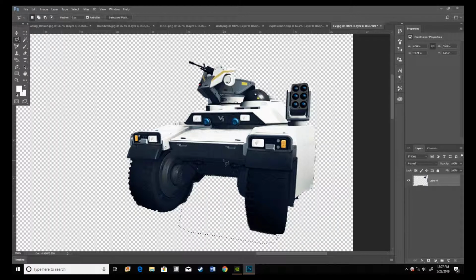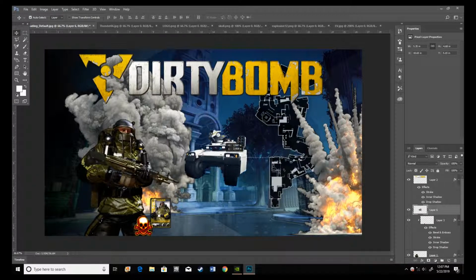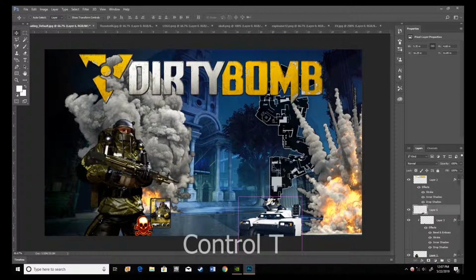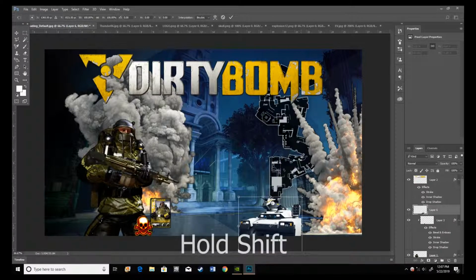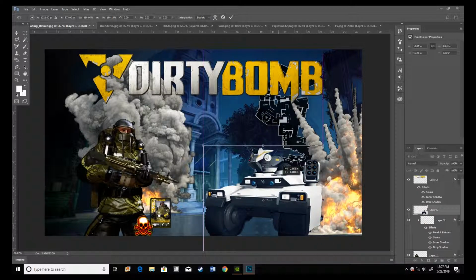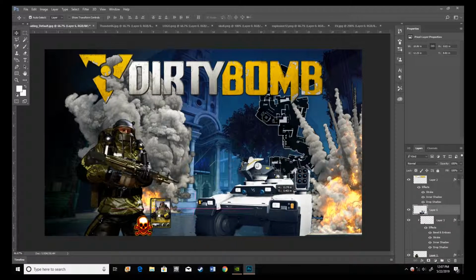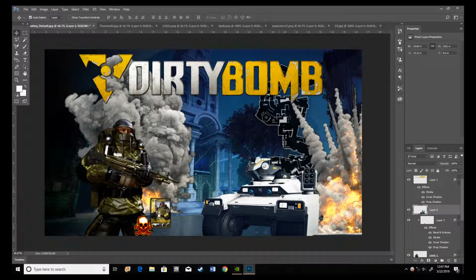Okay. And Control D. We get this. We have to enlarge it. Let's see how this is. Control C. Control V. There it is. Control T, hit shift, pull in the corners. Bam! That thing. You gotta figure out how it goes. So that looks pretty good.